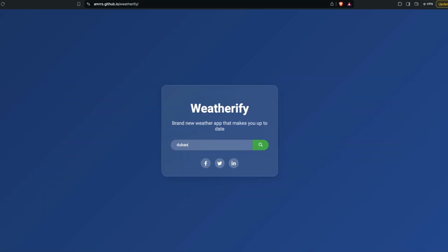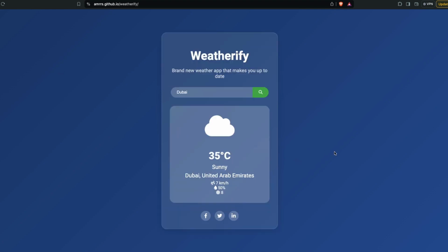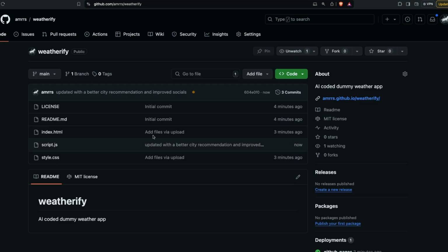I want to build a weather app. And in this coding with cursor series, I'm going to build a weather app. But what I want to do is build it in such a way that it uses only HTML, CSS, JavaScript so that we can deploy this weather app on just GitHub Pages.